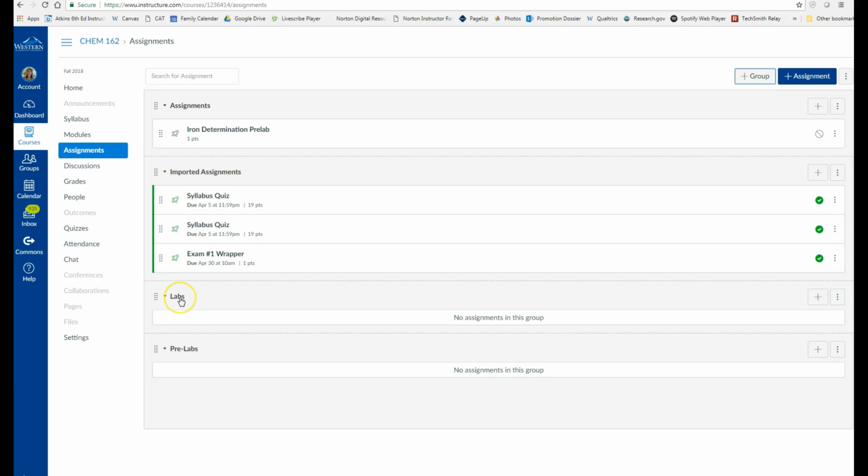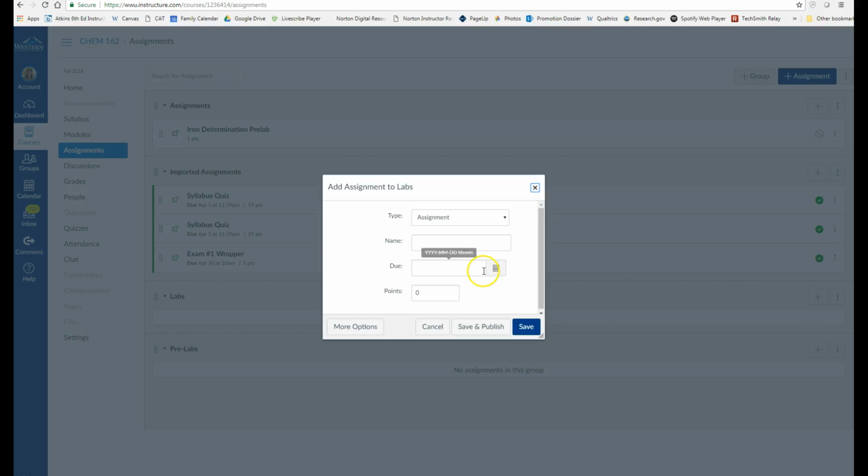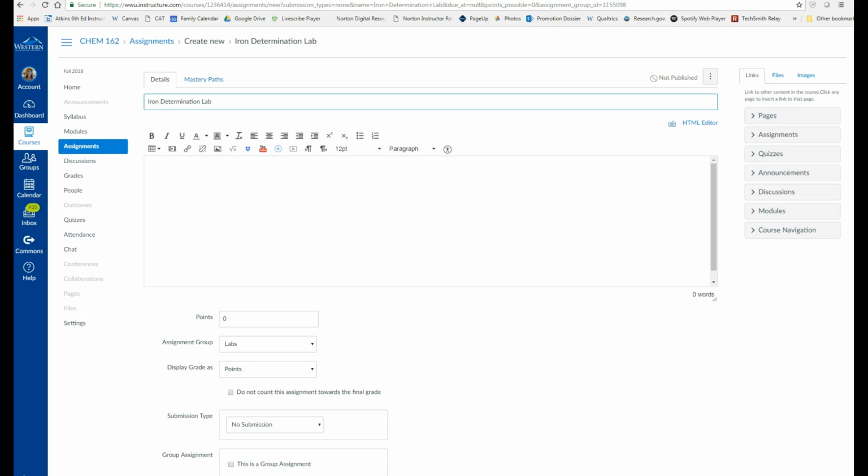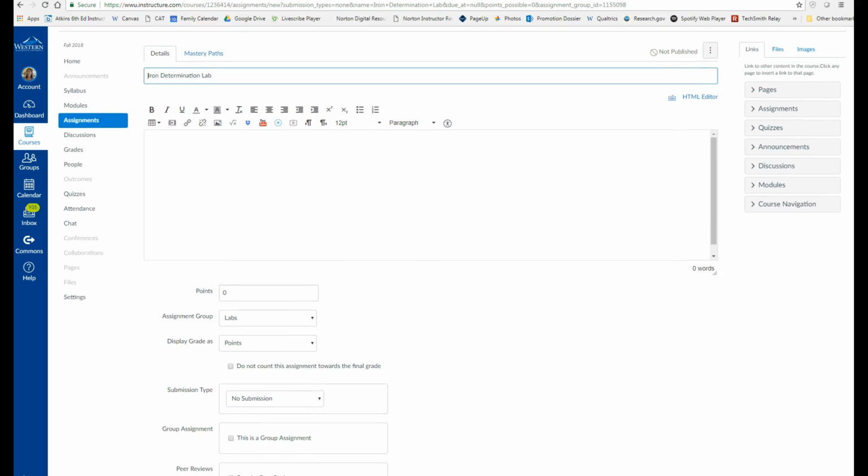So now I'm in my lab assignment group, and I'm going to add an assignment to labs. So this is Chem 162, and I'm going to add the first lab, which is called iron determination. Now, this is going to be due on different dates for the different lab groups, so I want to select more options because that's going to give me the capability of setting those different due dates.